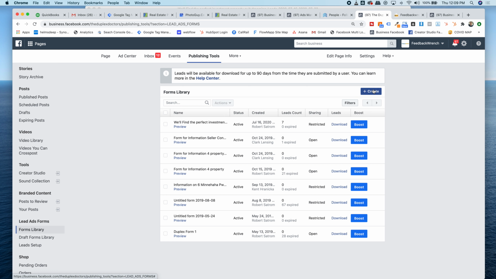The beauty about Facebook forms, guys, is that you don't have to push people off. It reduces the number of clicks, particularly when you're inside of something like Instagram. I recommend using the Facebook forms.